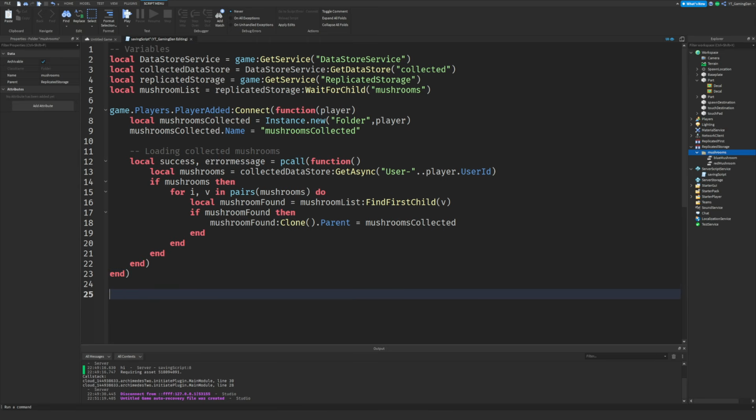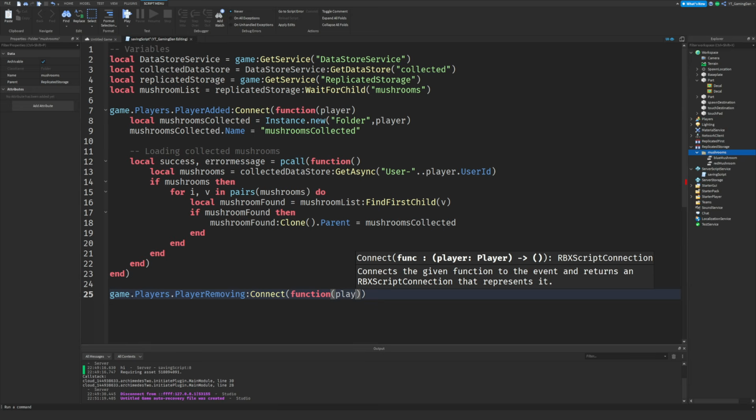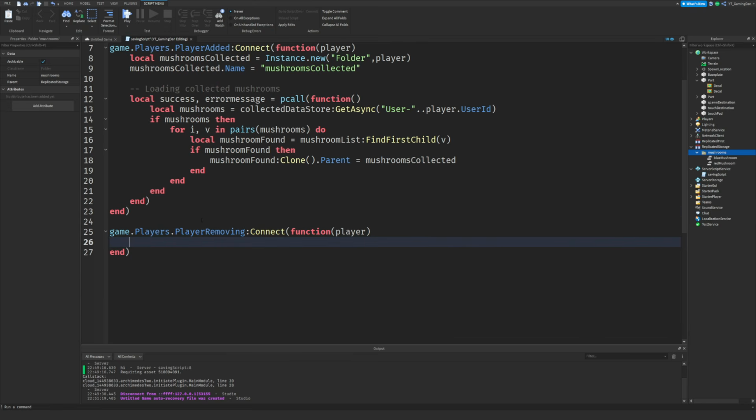Next, we're going to go ahead and do the saving, guys. To actually go ahead and load collected mushrooms, we need to first save them. And how exactly can you guys do this? Well, you need to go ahead and do game dot players dot player removing dot connect function player. There we go. I'm getting a bit better right now with typing and talking at the same time. Okay, so what's happening here? Whenever a player leaves the game, we are now going to go ahead and save their data. So I'm just going to do here saving collected mushrooms.